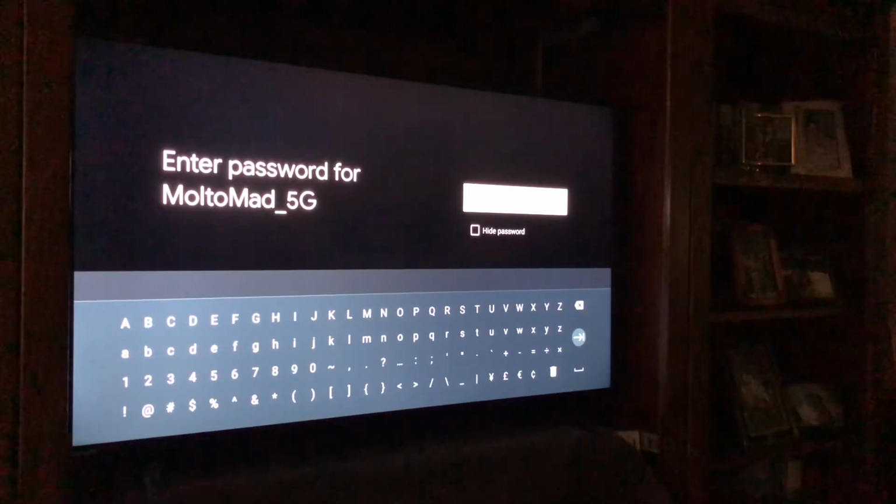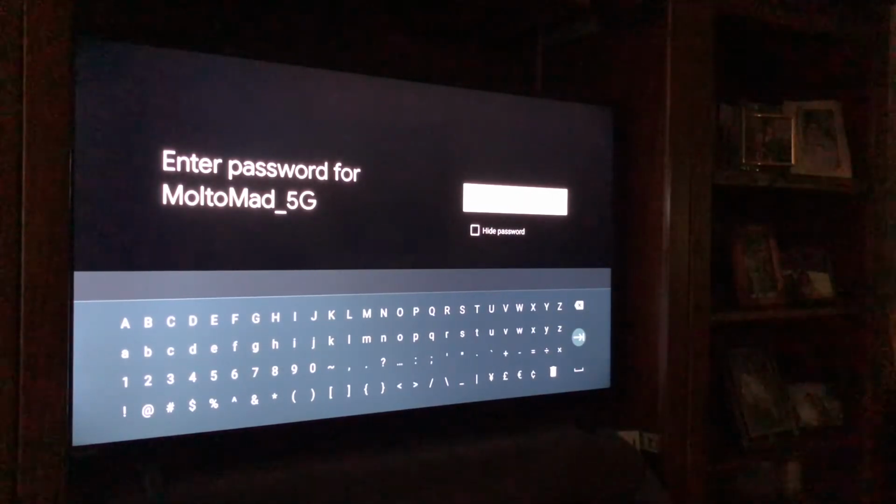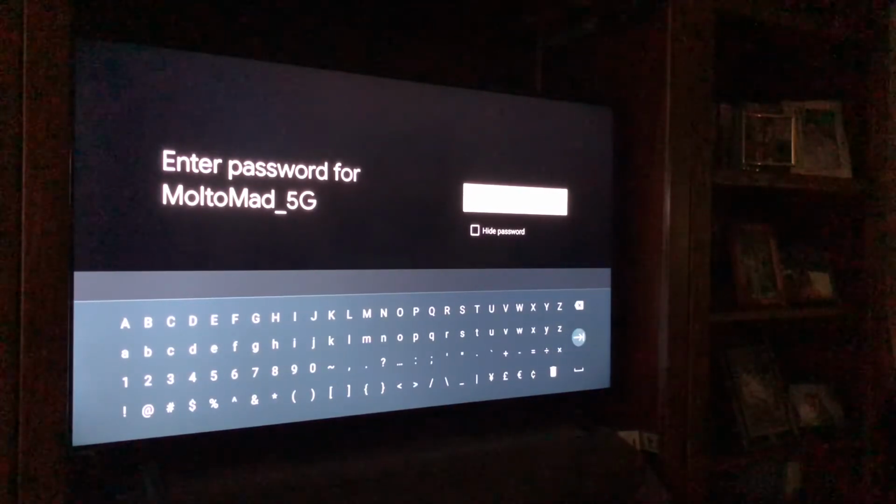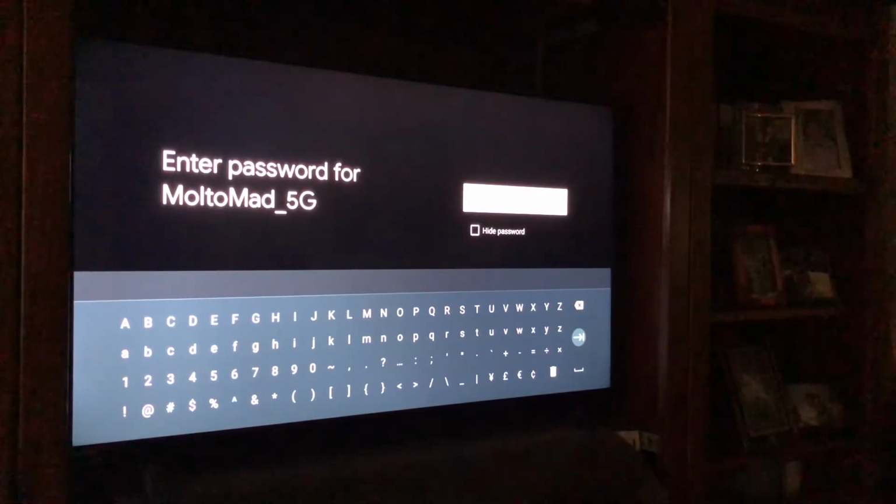Okay, we're back. I've entered my password up there in the blurred out area, or at least it will be blurred out when I finally edit this video. Once you've entered your password, double check it, make sure it's correct, and then move to that circle highlighted area on the right side here. It's the return key, although it doesn't look like a return key. It's just an arrow pointing to the right with a line. So you will select that.